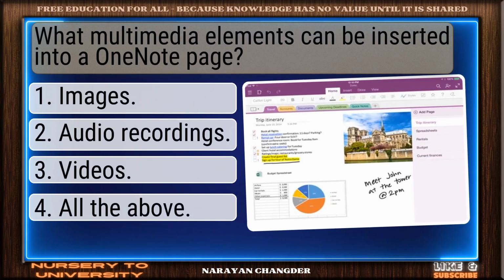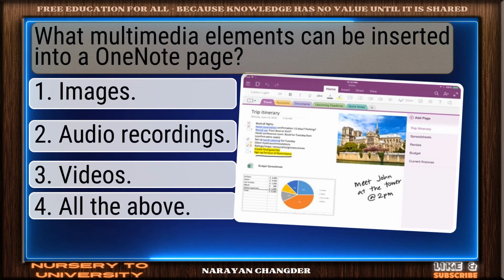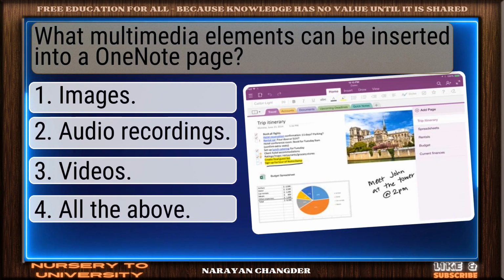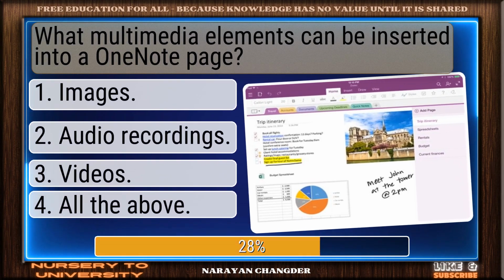Question number 33. What multimedia elements can be inserted into a OneNote page?